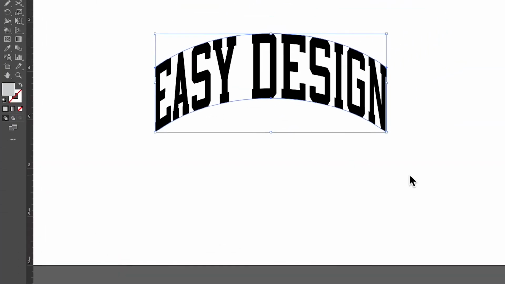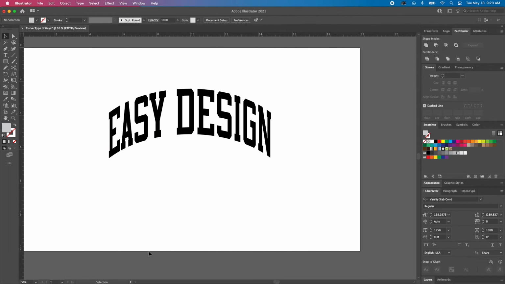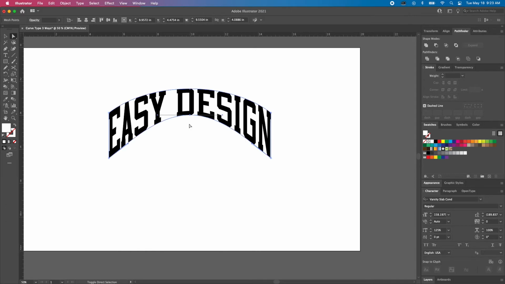Since this replicates the warp arch effect so well, but has so many more steps, let's customize the look a little. Select the center anchor point on the bottom curve and drag it up, giving a more dramatic look. We can also select the top corner anchor points and affect the flow of the top of our word.